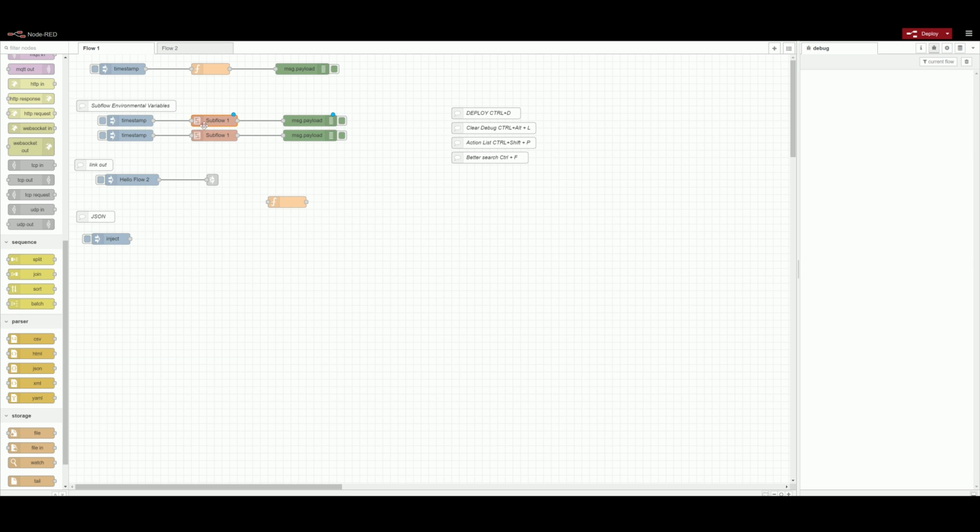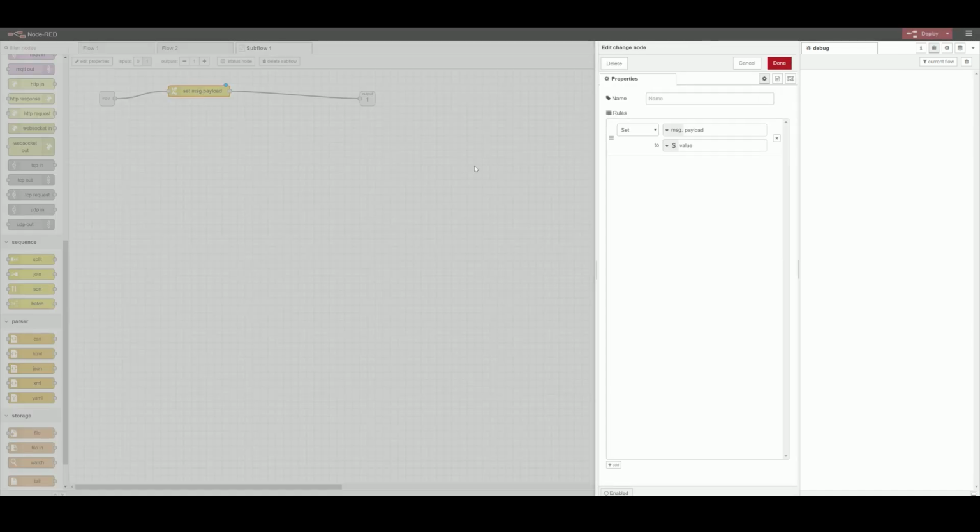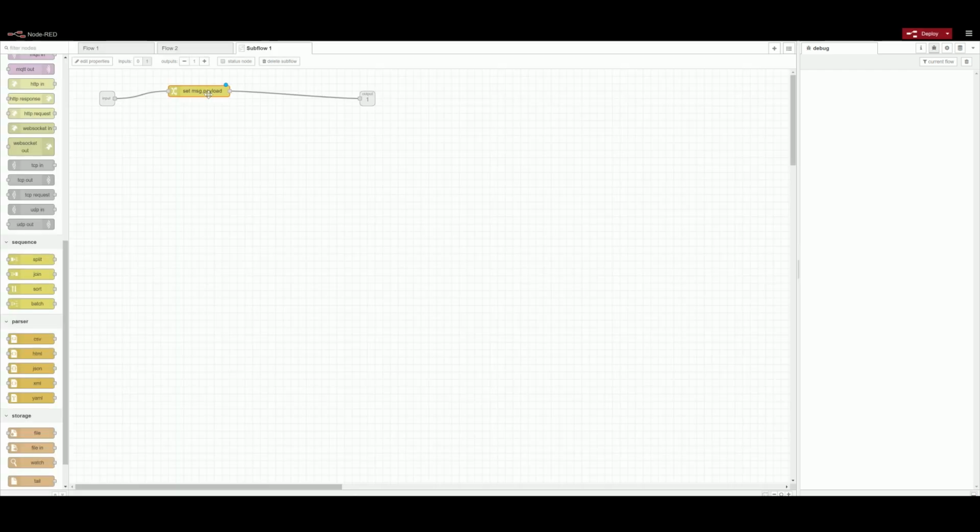Another advantage of this is, even though those are the same subflows, they all have their own instances in terms of the variables. So if I press this one, it has been set to true, and this one has been set to false. So that's another good thing. This subflow in particular is very simple. What it does is take the payload and change its value to the value from the environment variable named value. So that's basically it, but you can obviously make it even more complicated.